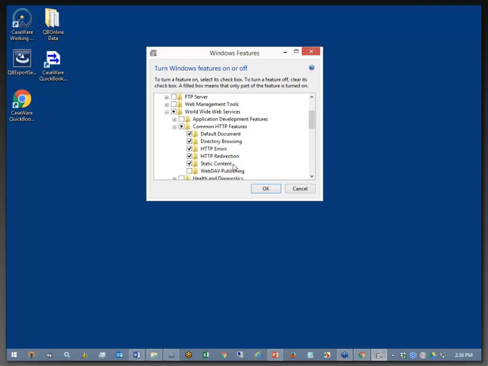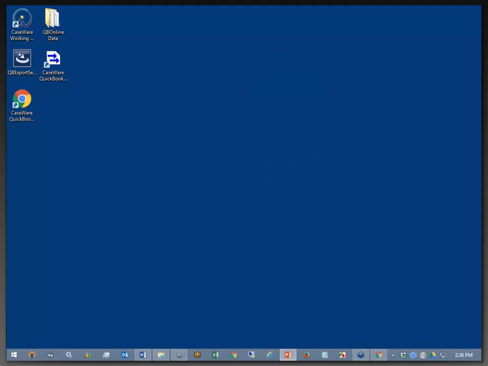Now, if you've already done that step while I was showing earlier, then what you need to do is reboot your computer before you continue, and that should get you past the error message that you're seeing after you agree to connect.